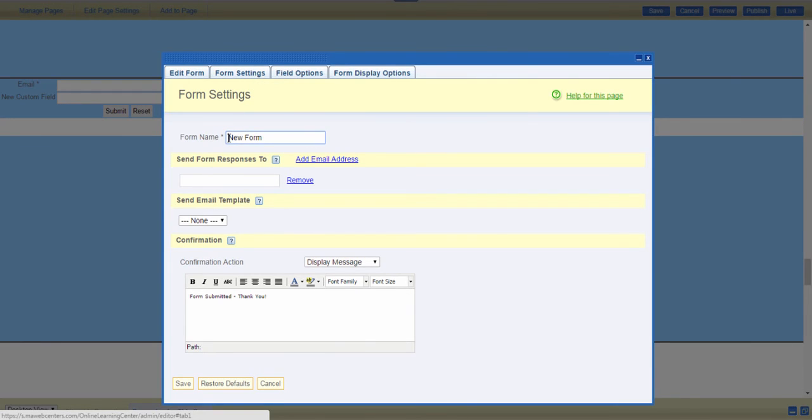Form name. This is the name of the form for the form response section. Send form response to. This is the email address or addresses that the form sends to when submitted. Send email template. This lets you choose an email template to send as an auto response to the person submitting the form. Confirmation. This controls what happens for visitors after the form is submitted.